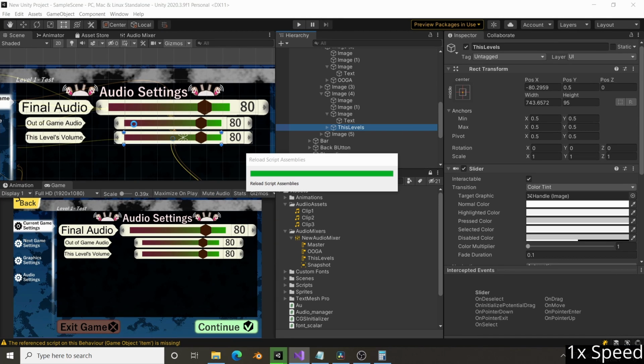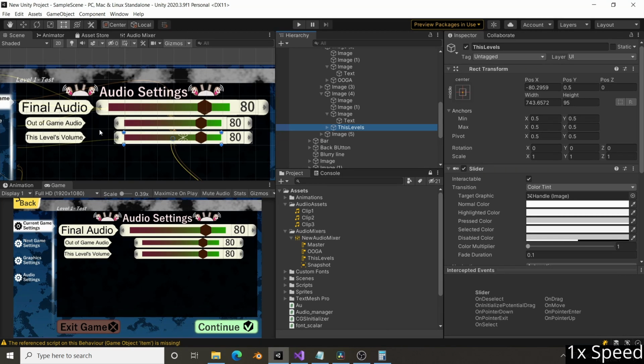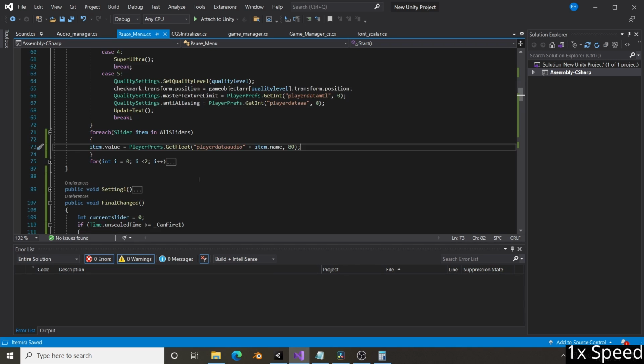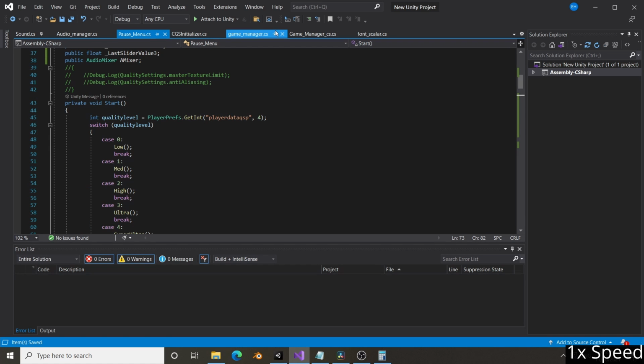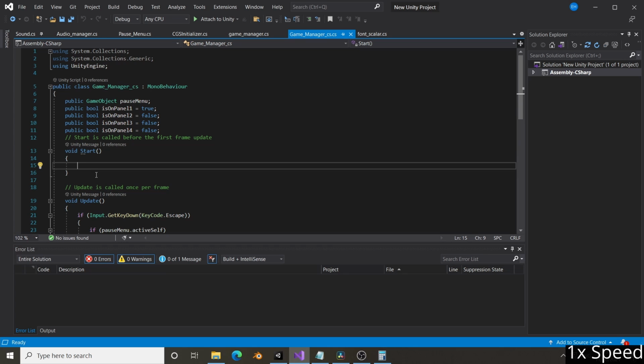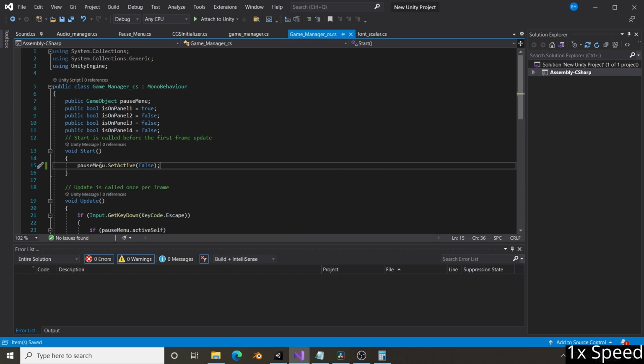The one downside to this is that the pause menu has to complete this start method and stay active so the sliders can run the code, because only one start method is called at a time. So in the game manager, if you have your pause menu dot set active false in the start method, which you should have. In fact, let me do that now. Pause menu dot set active false, because you don't want people to be in the pause menu when they start up the game. That makes no sense.